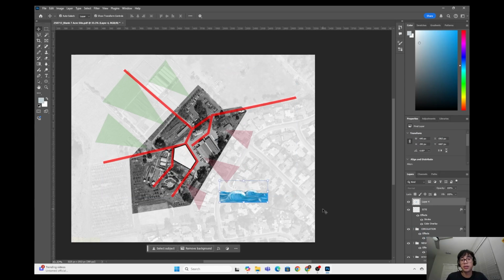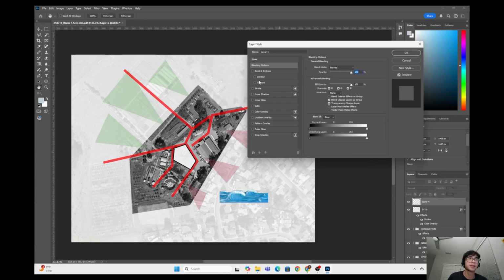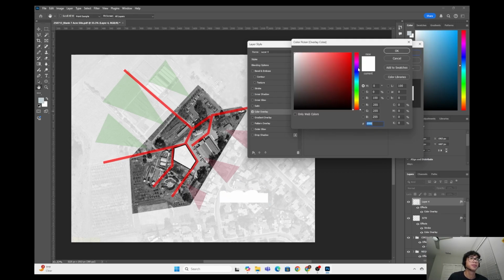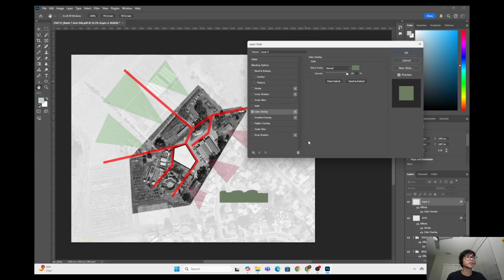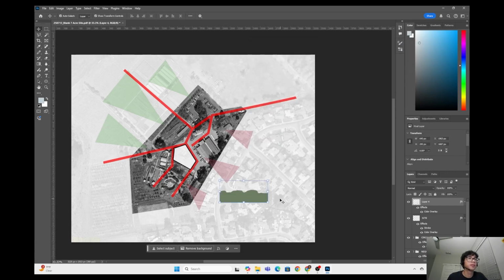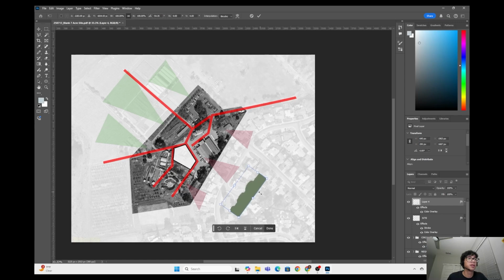So this is definitely too saturated. So I'm going to double click it, add a color overlay, and we'll frame it into our positive and negative sounds. So maybe I'll make this a bit of a green sound. Press OK. Rotate it. Right about here.